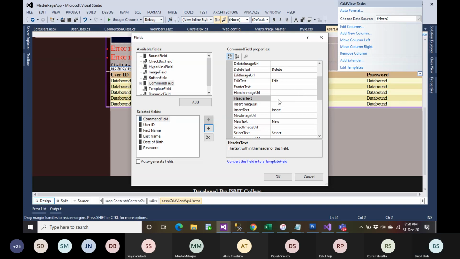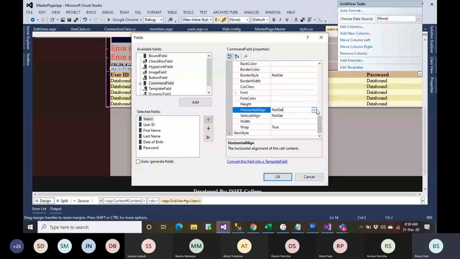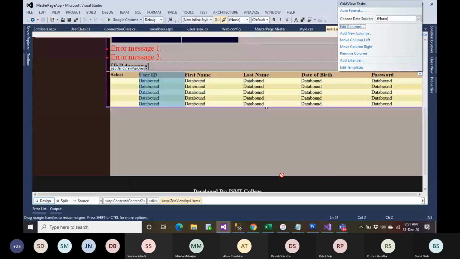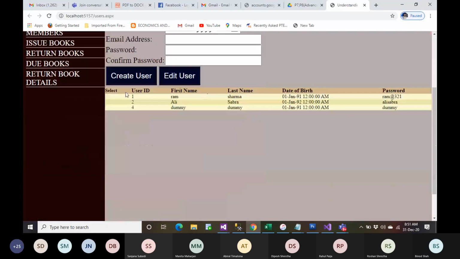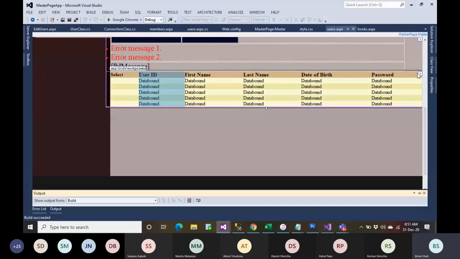Also make the header style again to the left, and vertical align to the middle. So let me set and see. Okay, actually I didn't have the select option here. Let me just see why it didn't happen. I should be having a select option.